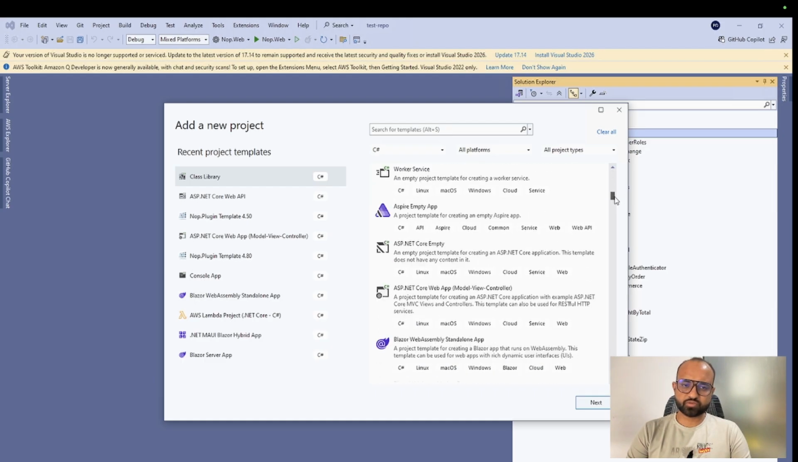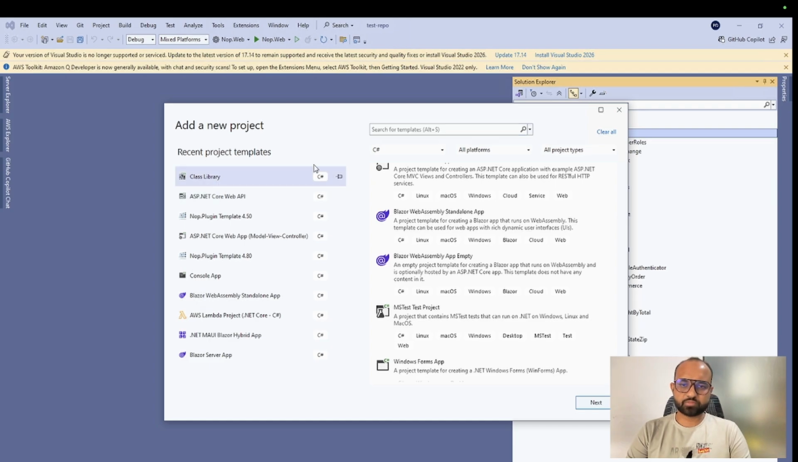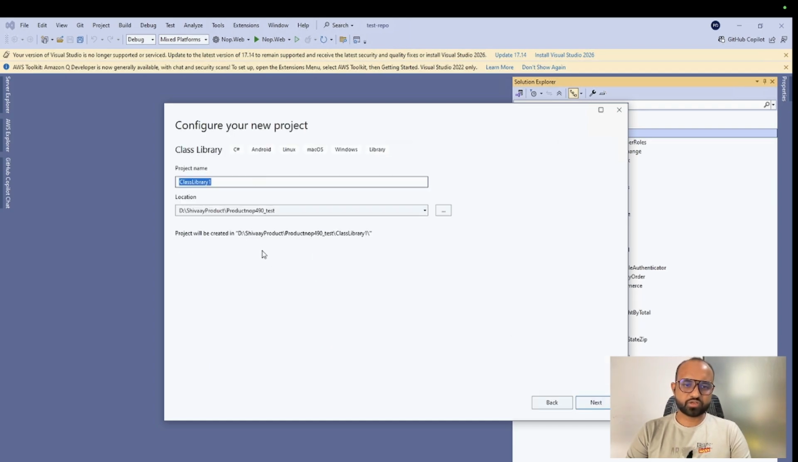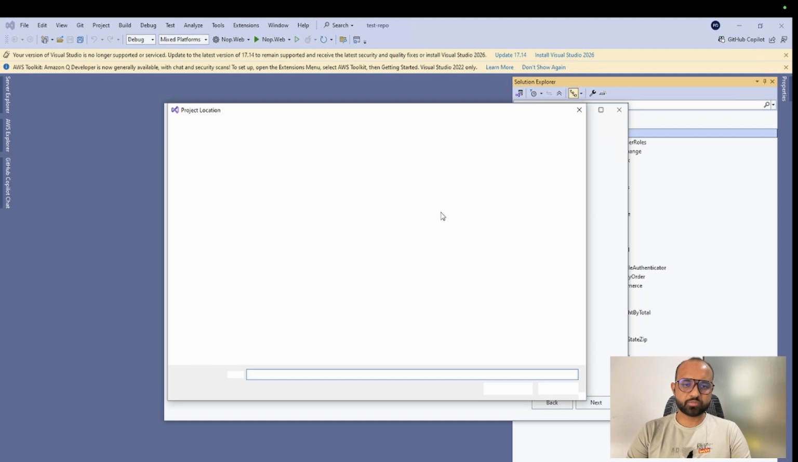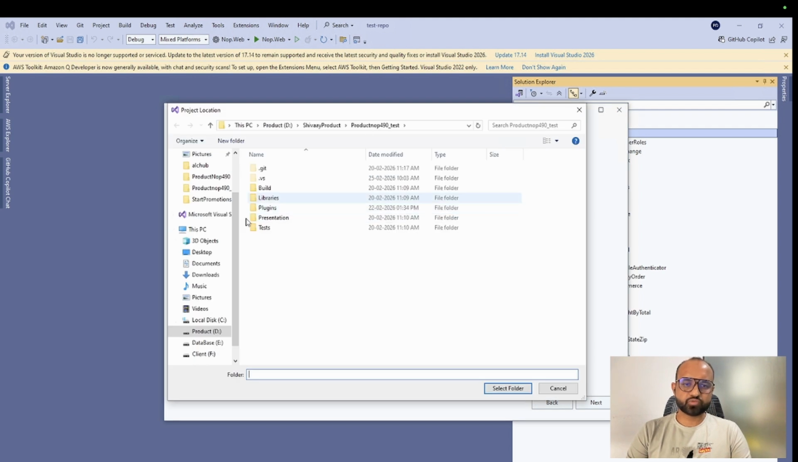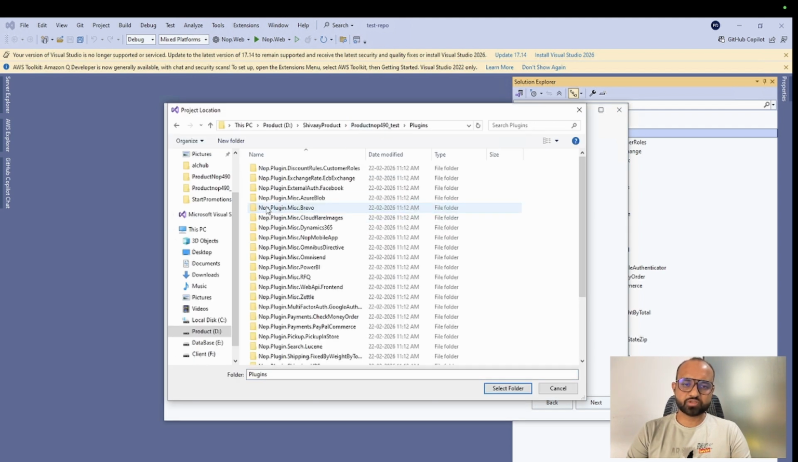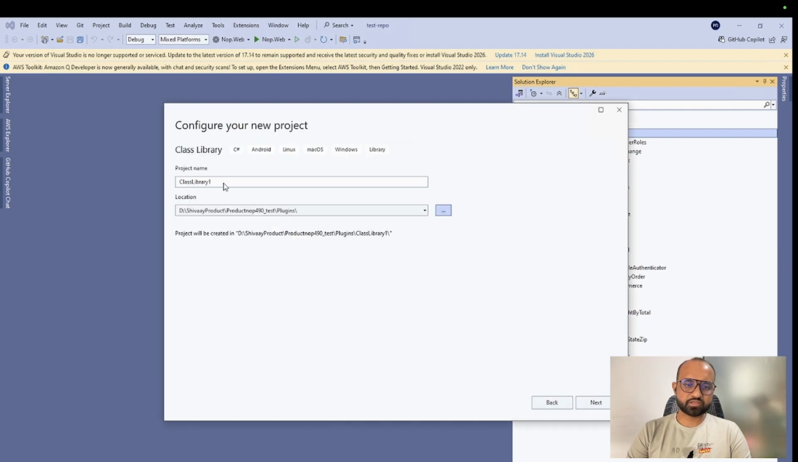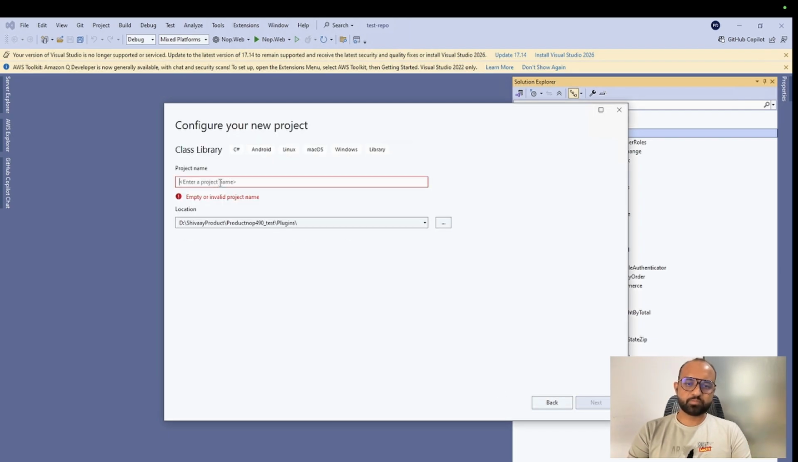You need to add a class library project. Search for it from here. Here it is in my recent projects. It is already there. So let's create a class library. The path should be inside the nopCommerce Plugins folder. This is the folder. Then you need to start with the plugin's name.